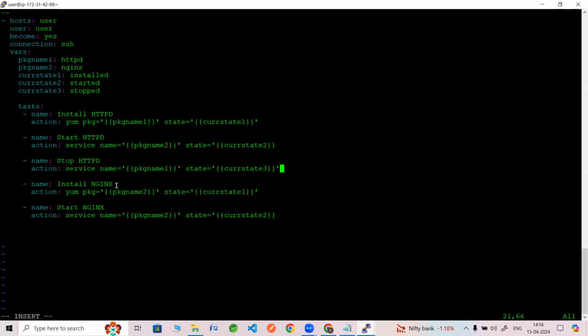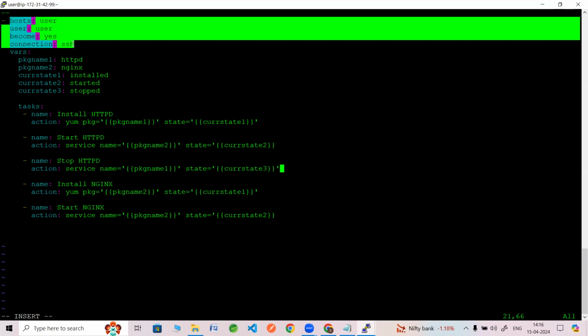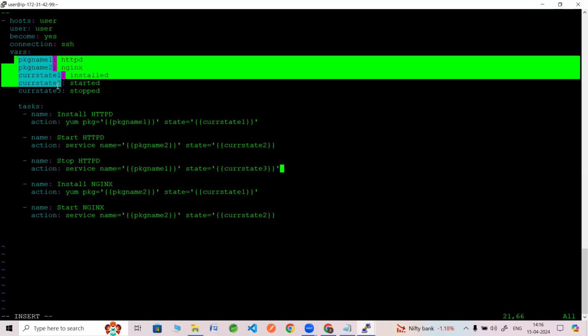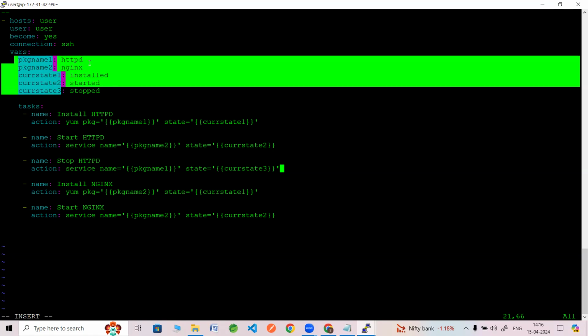In this file, this is the host, this is my credentials. This is my variable, and this is my variable name. Package 1 represents the HTTP Apache service, package 2 is for Nginx. Current state 1 is for installed, I am using current state 1. For the started state I'm using current state 2, and for the stopped status I'm using current state 3. So what is the task?